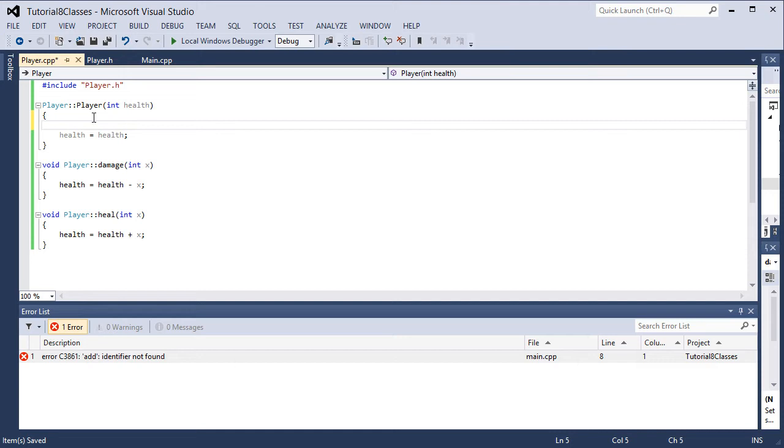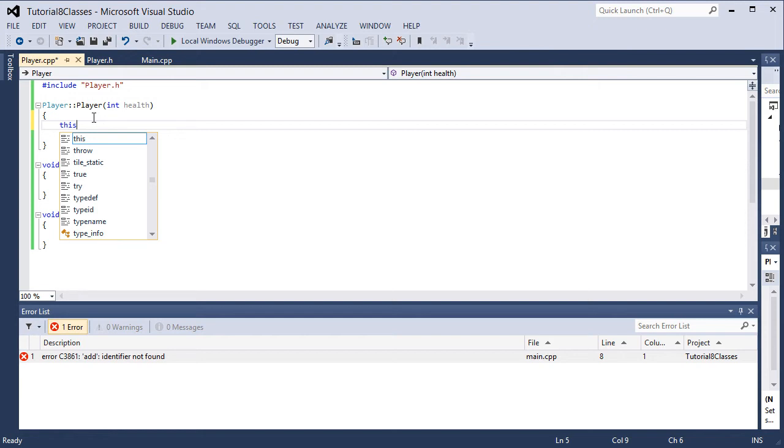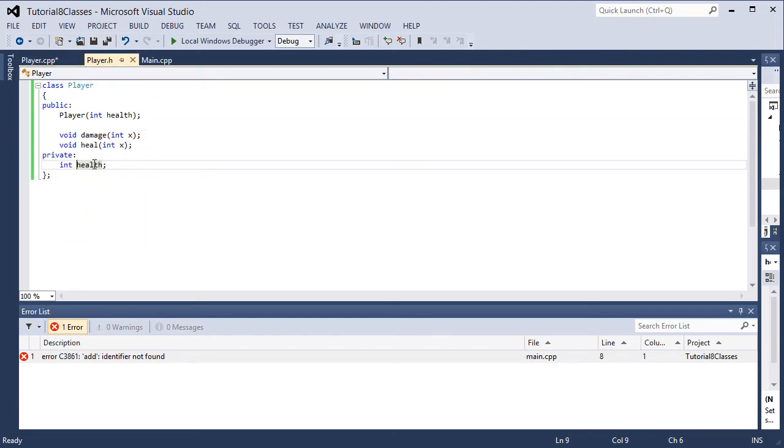There is a keyword in C++ and other languages called this. In Visual Basic, it's called me. This refers to this object. When we create a new player, we are creating what's called an object. An instance of a class is called an object. If we go to the header file, health right here is referred to as a variable. We mentioned that in the early tutorials, and I briefly discussed objects and instances.